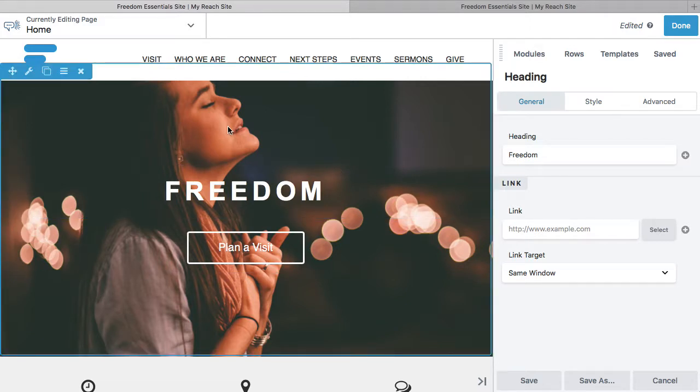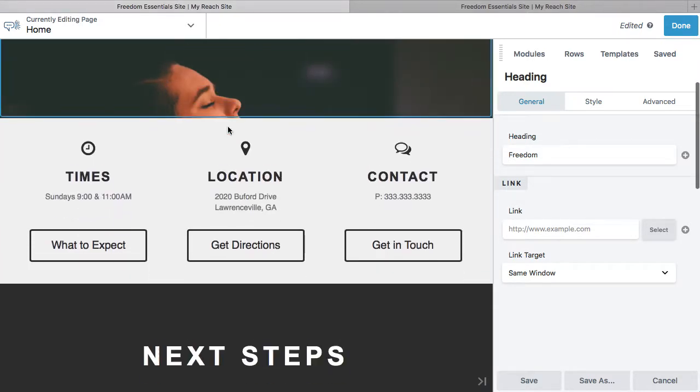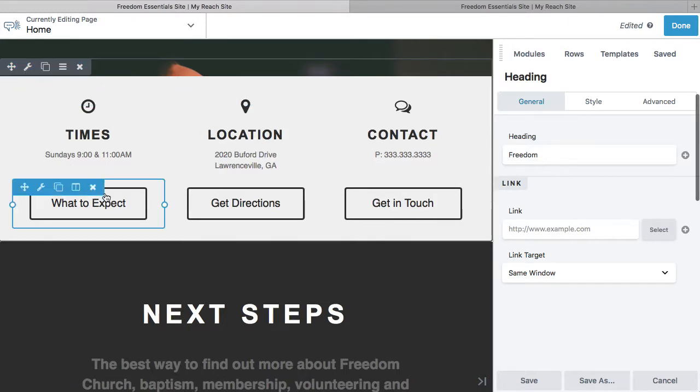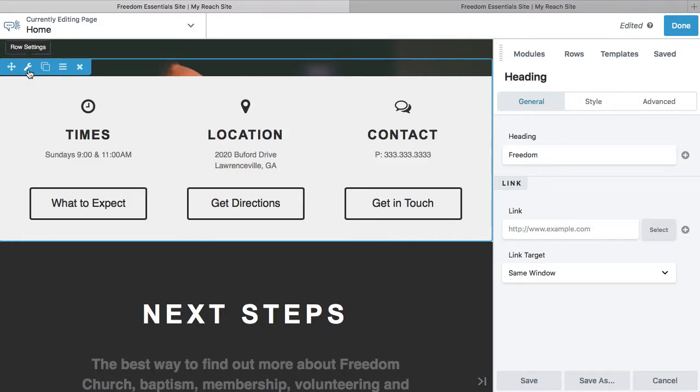And before we dive into changing stuff, I want to explain how the Page Builder works. This Page Builder is basically boxes inside of boxes inside of boxes. I want to scroll down to this next section to illustrate that. As you can see, when I hover over things, blue boxes come up around them. When I hover over this, you can see that there's blue around this entire thing right here. That is called a row. That is the big box of the Page Builder. So this is a row. If I hover over the wrench, you'll see that it says row settings.